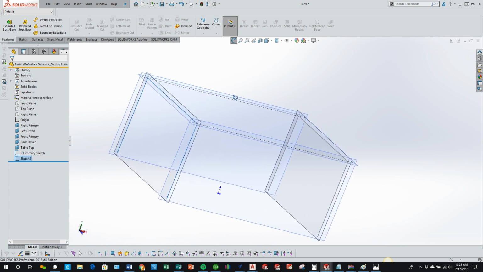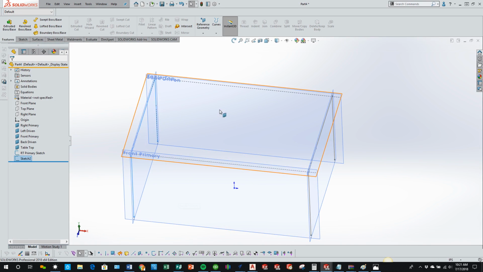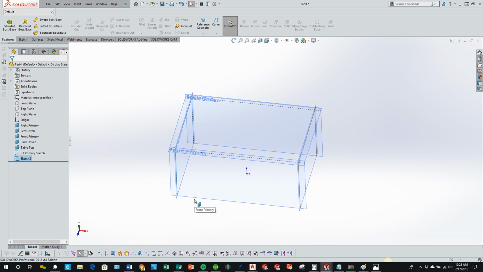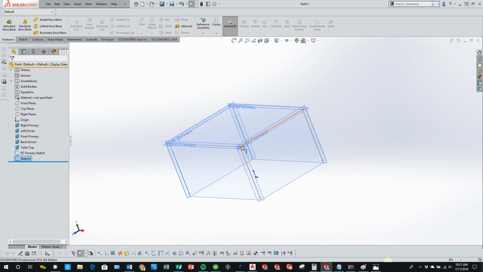So with this, I'm using my front and back driven planes to drive these 2 sets of sketches. Technically, it's driving my right primary sketch. Sketch 2 is driven off of my right primary sketch. So I'm going to call this LFT for left driven sketch.